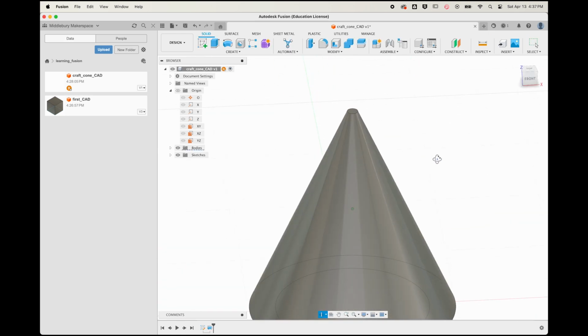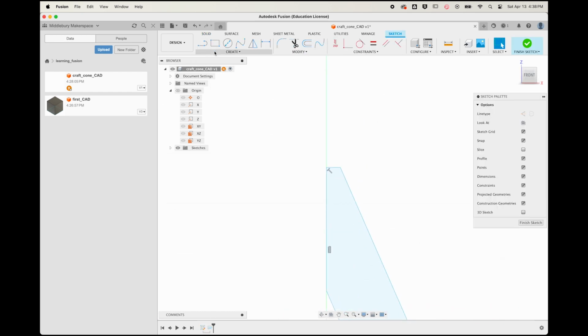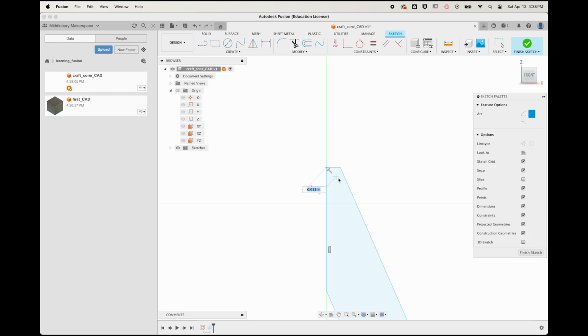Let's get from flat topped to rounded top. And again, let's start with a false start. Click this Create menu and choose the 3-point arc. Click to place the first point, click to place the second, and then the third point is the middle that defines the radius of the arc.